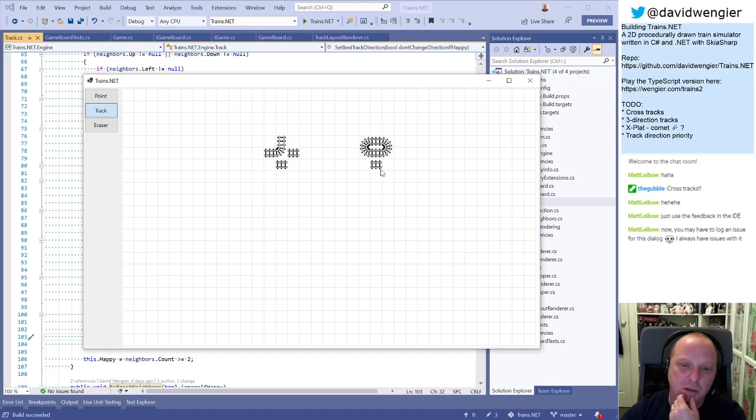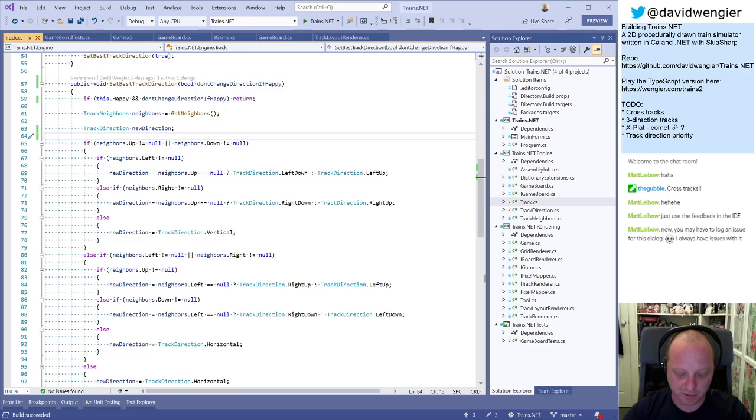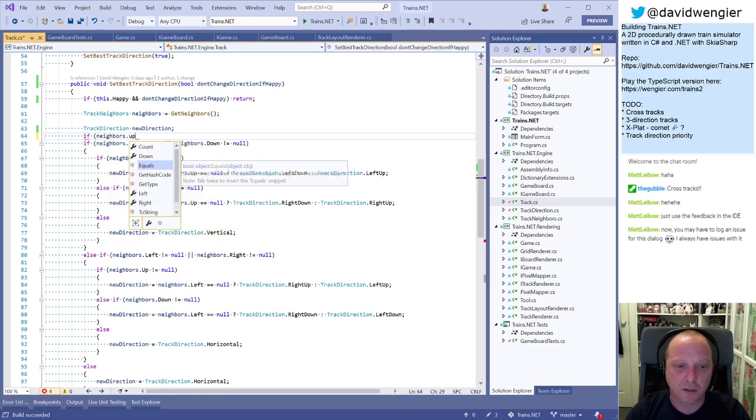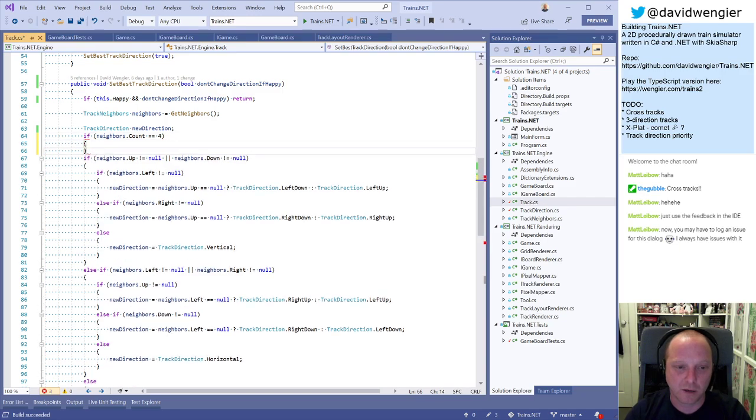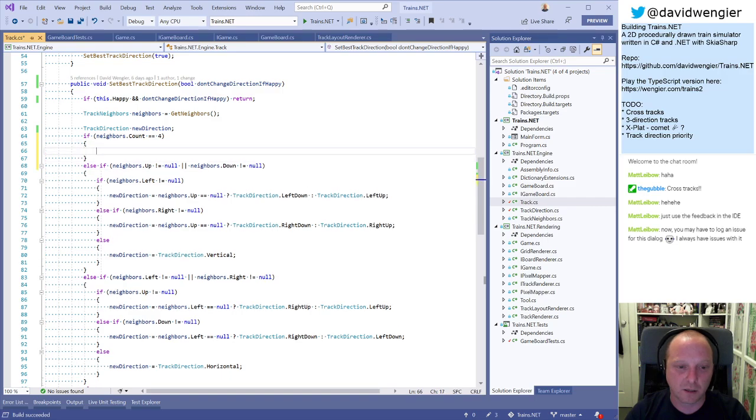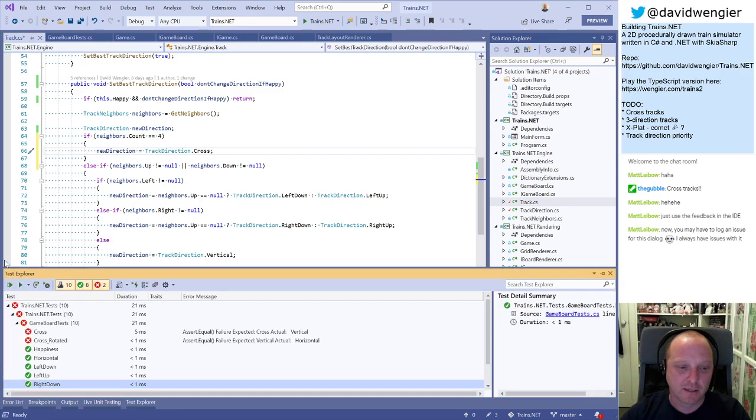Which is probably right. If you have this, and then this, and I draw a track here, I don't want this to go across. Yeah, okay. So this is actually as simple as you think. It just doesn't seem like it should be. So, if neighbors dot up, no, you know what? Neighbors dot all. No, count. If neighbors dot count is 4, then we are across. That seems way too easy. So it probably didn't work, but let's find out.